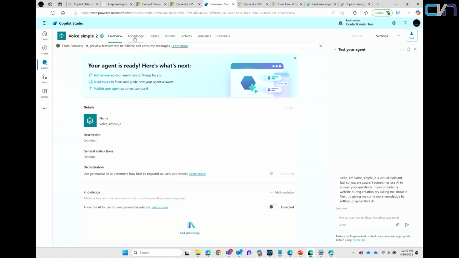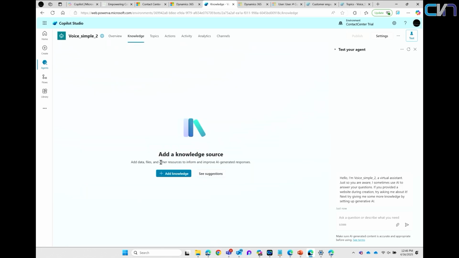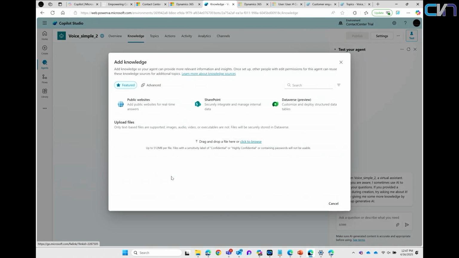So across the top, you can see your knowledge portion here. If we wanted to add knowledge sources, this is where we can bring in other information from public websites, SharePoint information, or Dataverse, or upload specific files. One of those other bots that I had on there, the contact center trial bot, is that right-hand panel of Copilot. So if you wanted to customize that right-hand experience, it's one of those bots that comes built in for you.